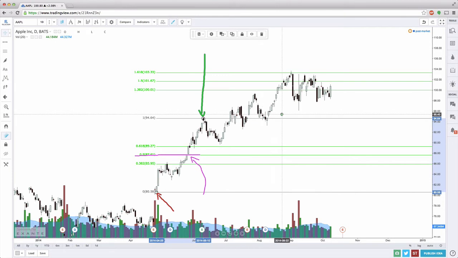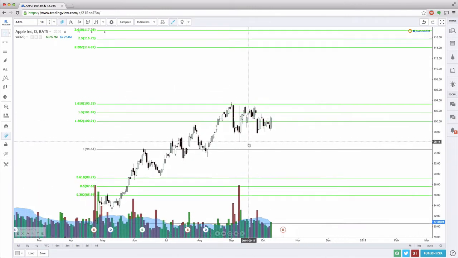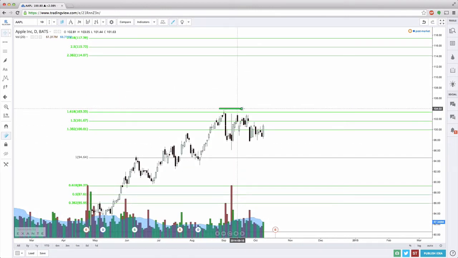So what could that tell us about this particular wave, this particular extension? Well, I'll give you some information. What if this stock, Apple, breaks and closes above 104? What if we break above 104? Do we have any future targets on Apple?